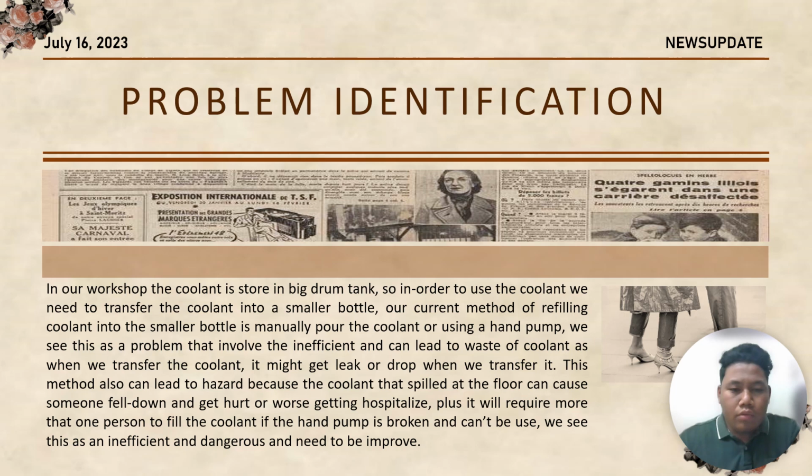In our workshop, the coolant is stored in a big drum tank. So in order to use the coolant, we need to transfer the coolant into a smaller bottle. Our current method of refilling coolant into the smaller bottle is to manually pour the coolant or use a hand pump. We see this as inefficient and it can lead to waste of coolant, as it might get leaked or dropped when we transfer it.